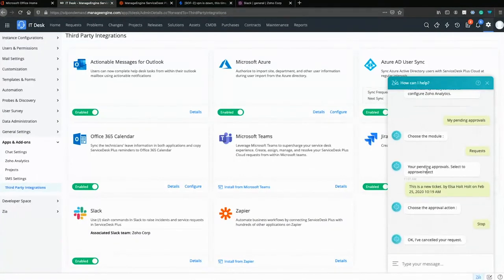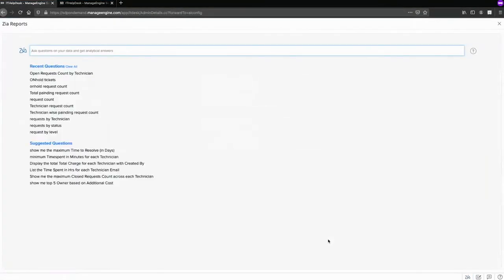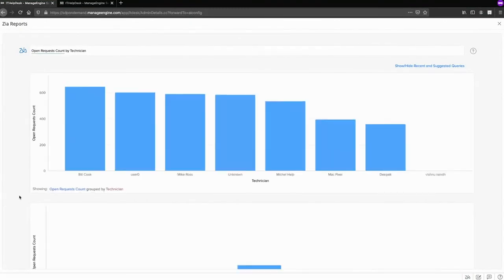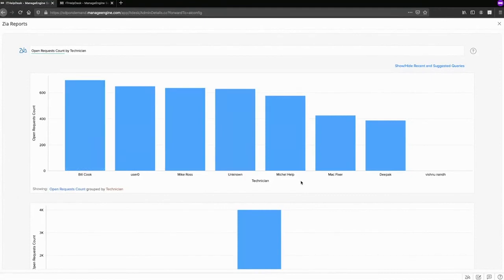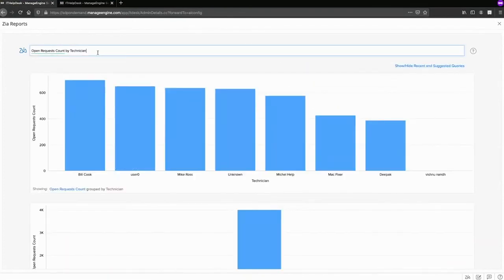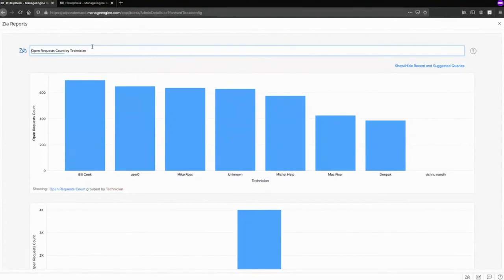And Zia also has reports. That should open up a report screen for me. For example, if I want to check open requests by technician count, it should load up a screen with all the tickets that are open for each technician. This works through analytics integration, so it quickly loads up for you. Likewise, you can further filter down, based on technician email or whatever you can search for.